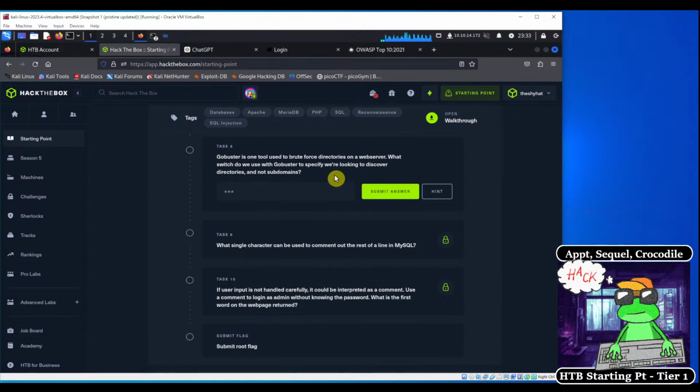So we didn't really use GoBuster to do any directory busting on this particular module. But GoBuster is a common directory enumeration tool. You're basically able to scan a bunch of different directory names on a web server and try to determine if any of these directories exist. And GoBuster is the tool to do that.